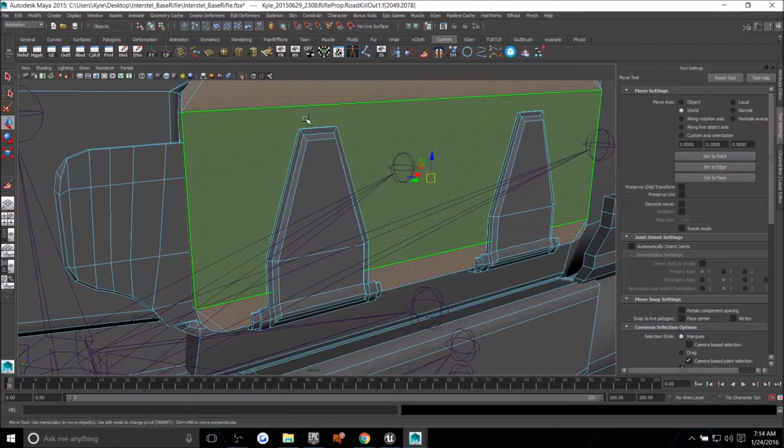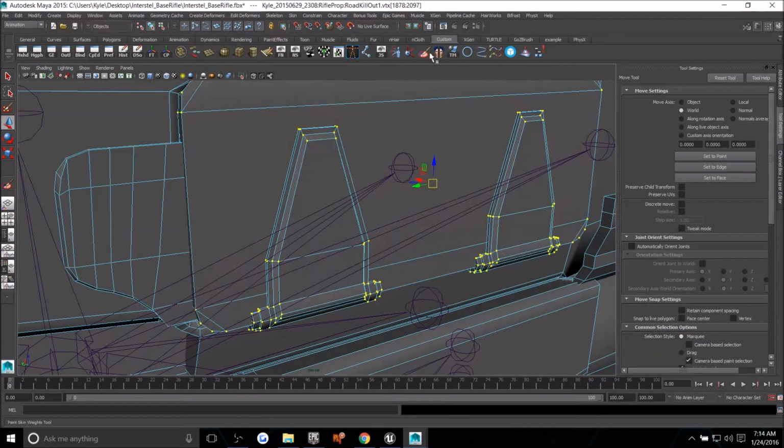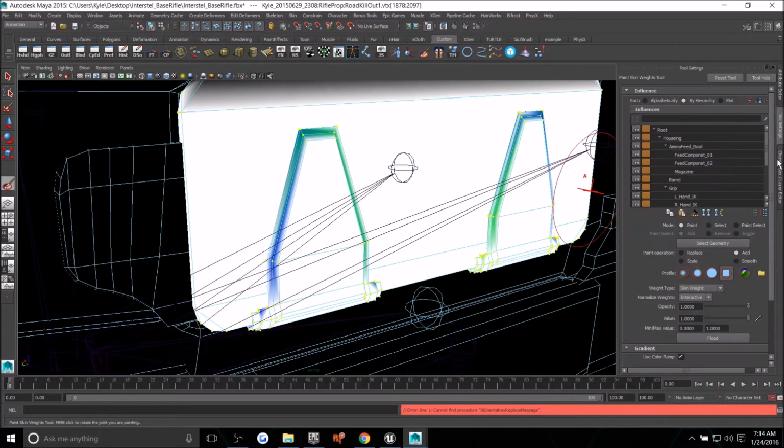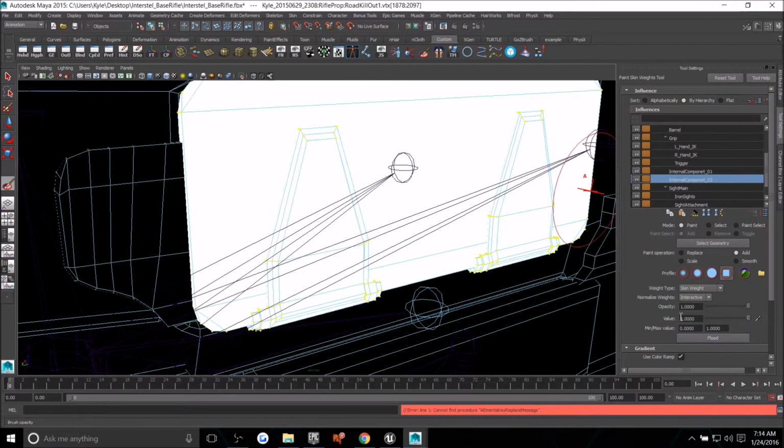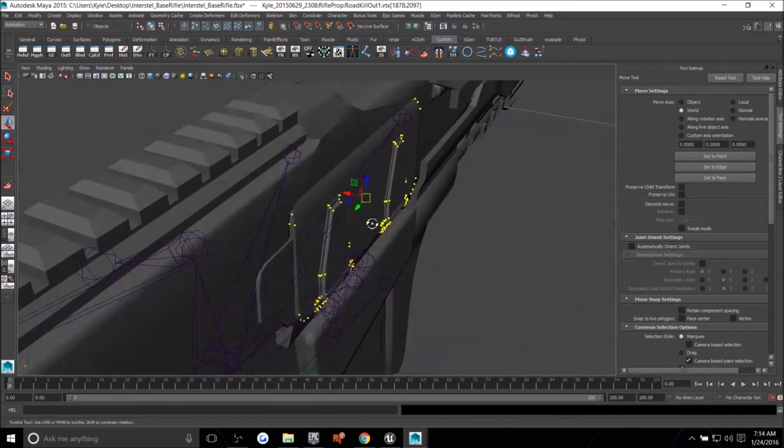Let's do face selection again. Select those 3 parts. Paint those skin weights. Let me try that one more time. There we go. So now we're 100% on those pieces.